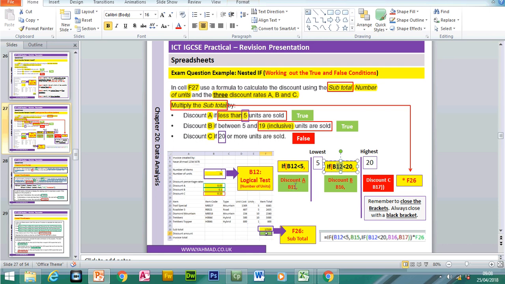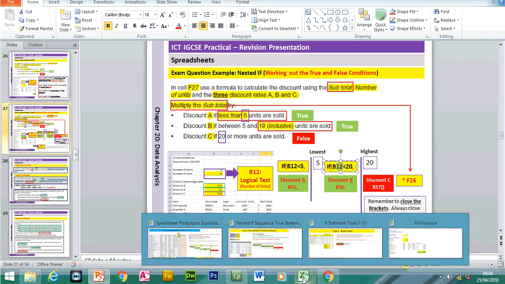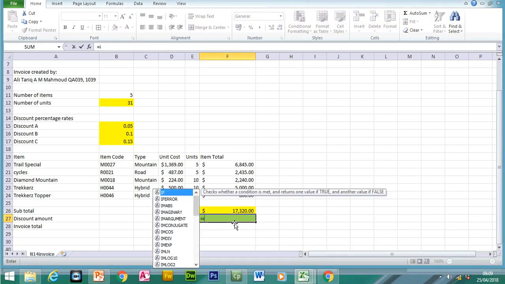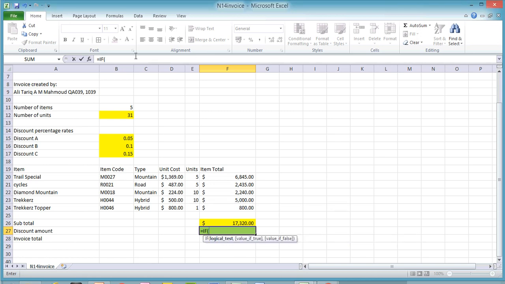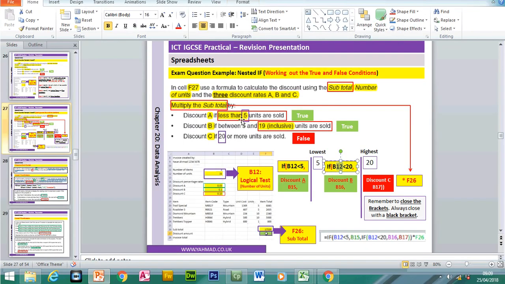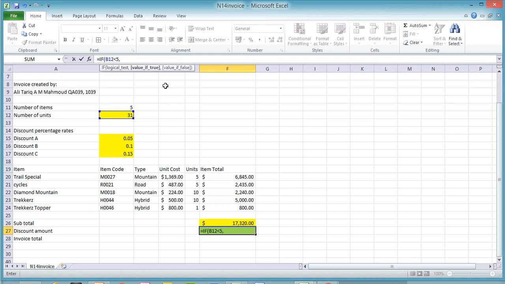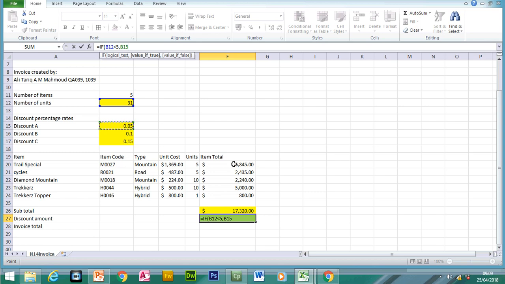So if it's not discount A, if it's not discount B, then it has to be discount C, which is in B17. Okay, so let's have a look and let's start typing the formula now. If I type in equals IF, and click up here, the first logical test will be B12 is less than 5. If it's true, we're going to refer to discount A. We don't need to lock in the cell because we're not dragging it down.